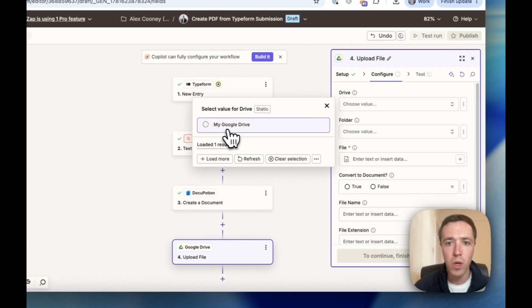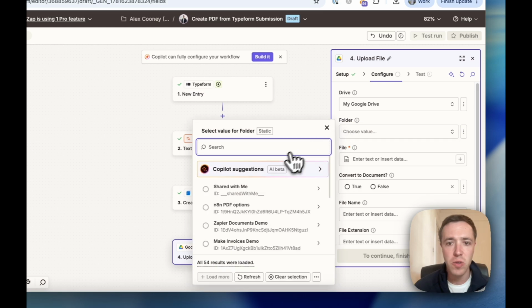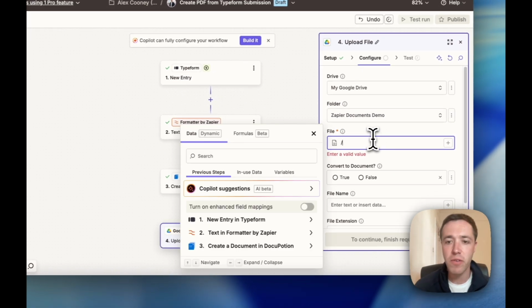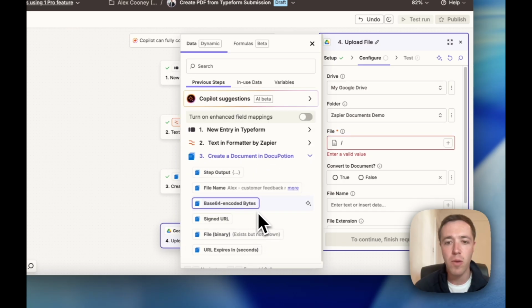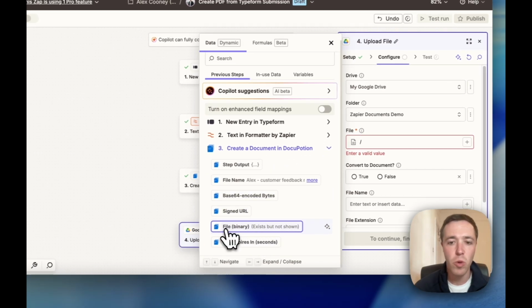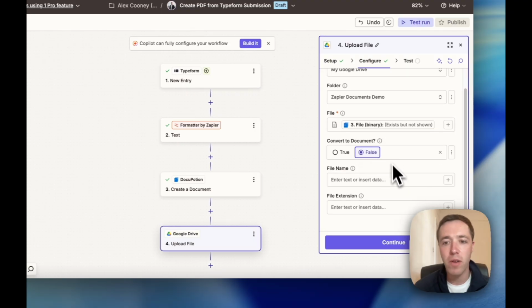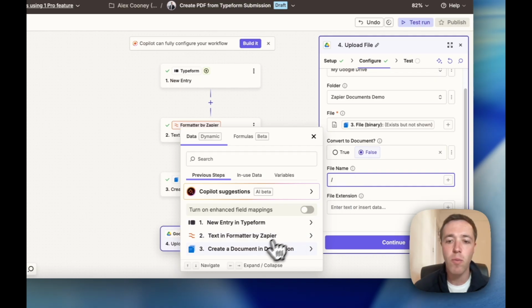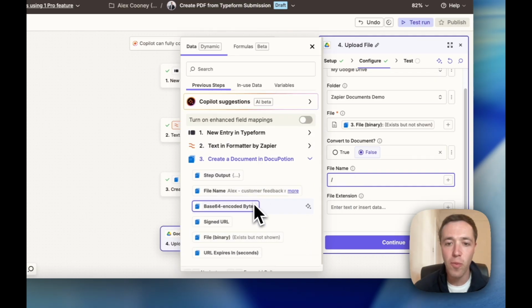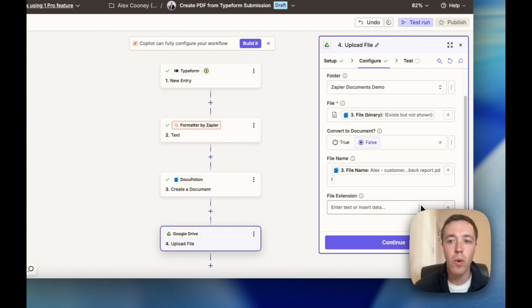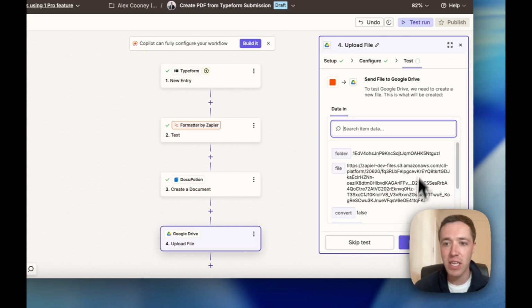I'm going to upload it to our one Google Drive there, and I'm going to choose the Zapier documents demo folder. We're going to reference the file that we created with DocuPotion in the previous step. So we're going to choose the file binary option there. We're not going to convert it to a document because it already is a PDF. And then for the file name, we're also going to take the name from the previous DocuPotion step. We don't need to add a file extension. It already has the .pdf extension.